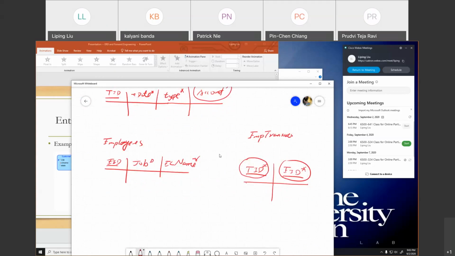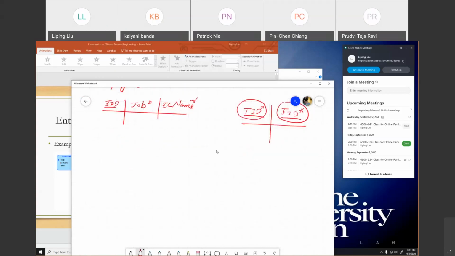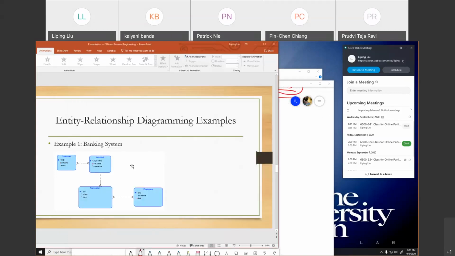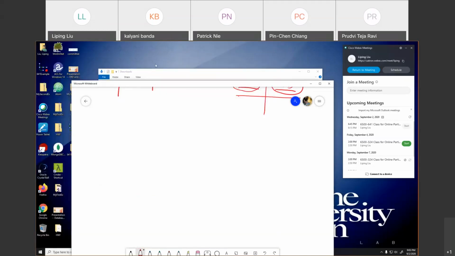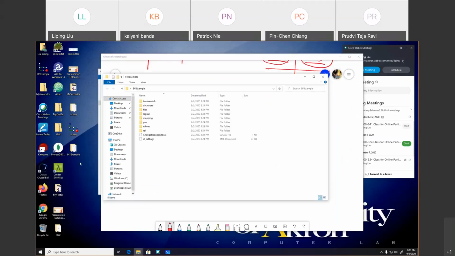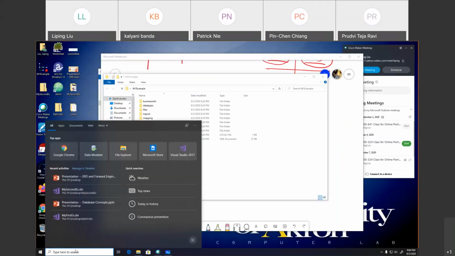We have 10 minutes left. I have one situation I do want to cover. Let me close this PowerPoint. That situation is interesting, and it's actually important. I'm going to open up this PowerPoint, this data model, again.